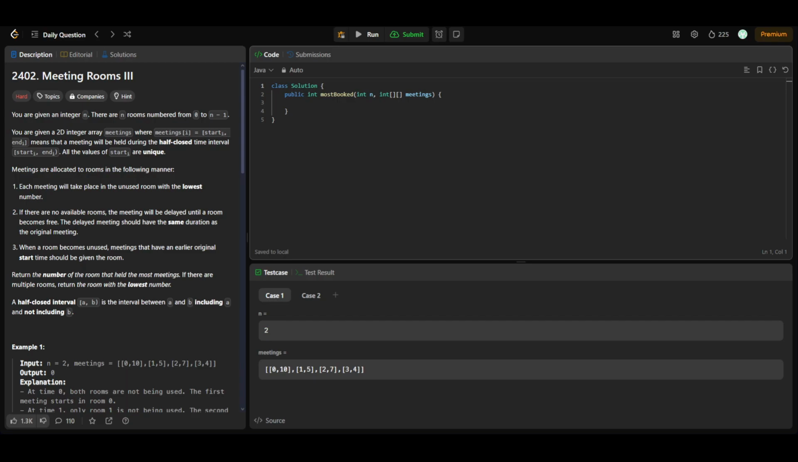Okay, so hello people. Today we'll be solving LeetCode daily question 2402, that is Meeting Rooms 3. In this we will be given an integer n, and there will be n rooms numbered from 0 to n minus 1.